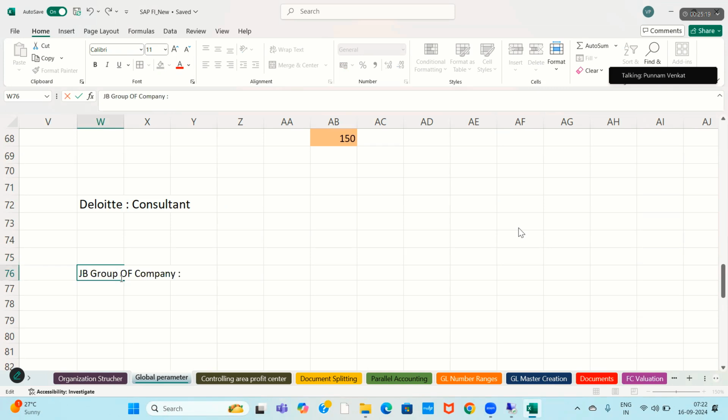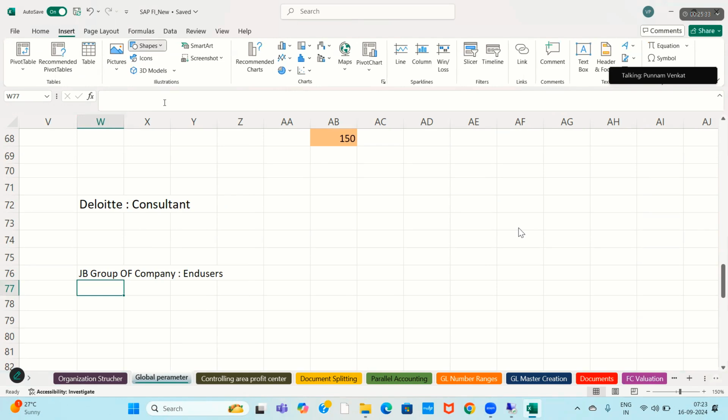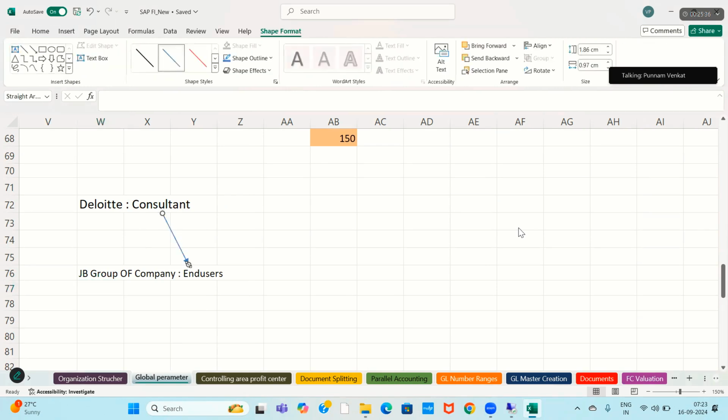In the JB Group of Company, we have end users. Everyone, listen carefully. As a consultant, you want to control the end users during the document entry posting. Which fields do you want them to enter inputs for? Which fields don't you want them to enter inputs for? What will end users do?